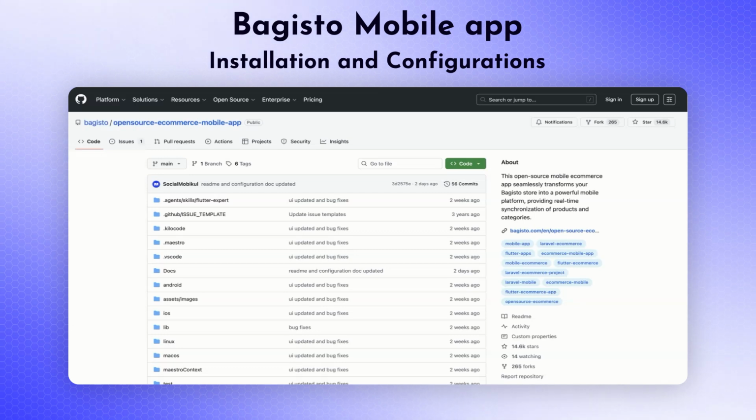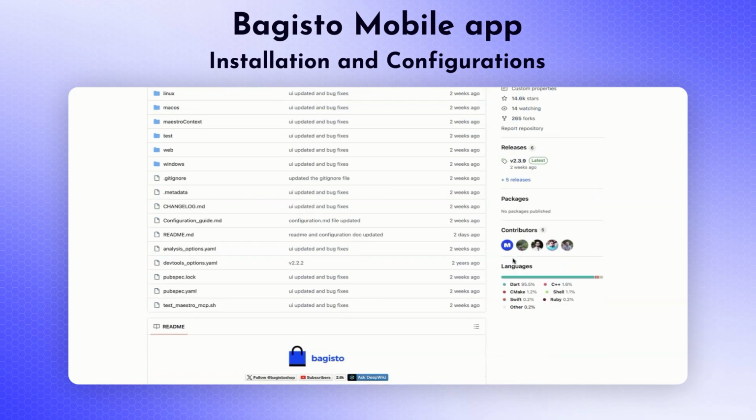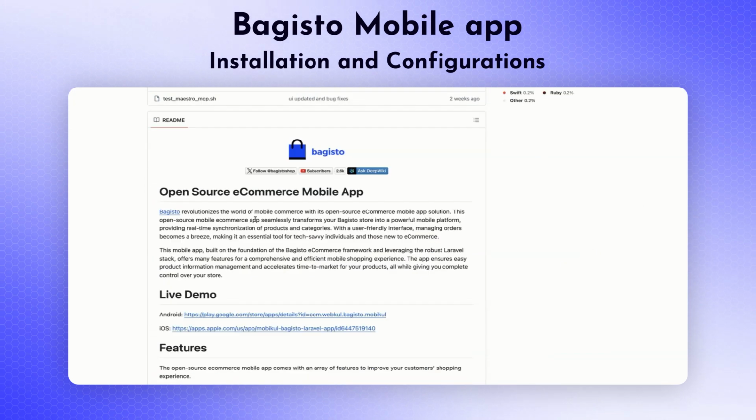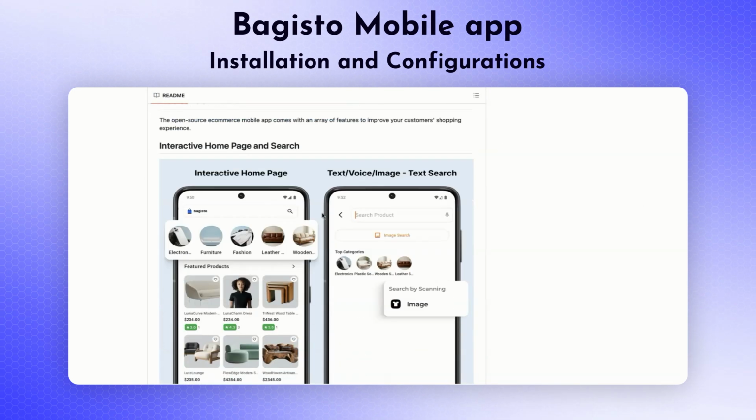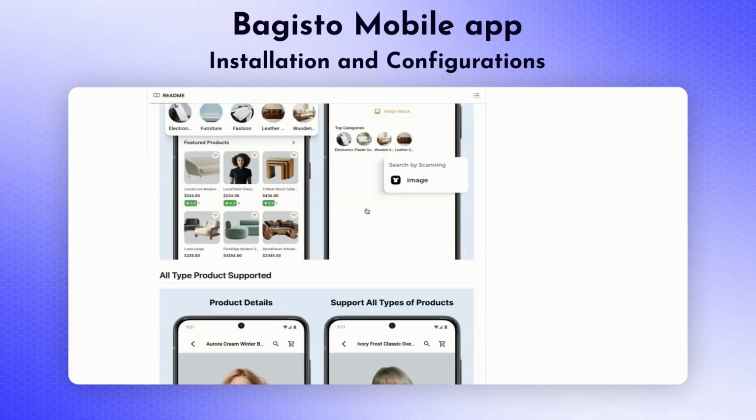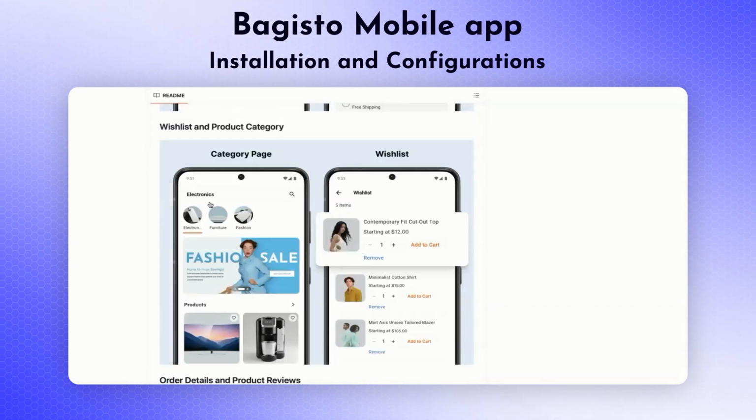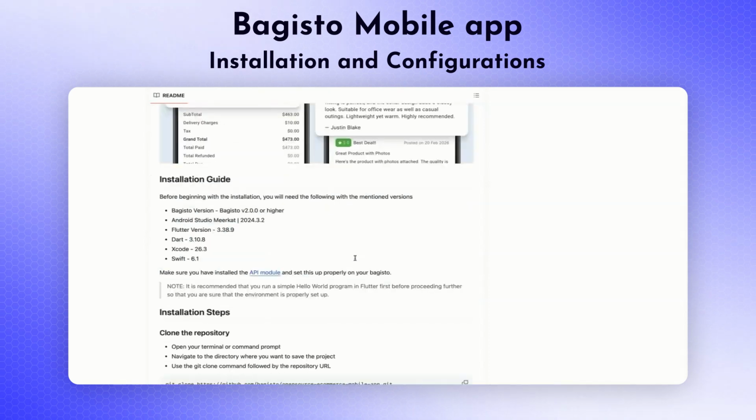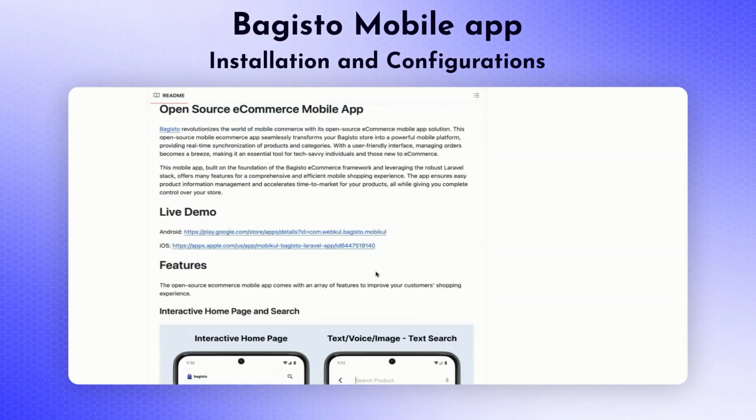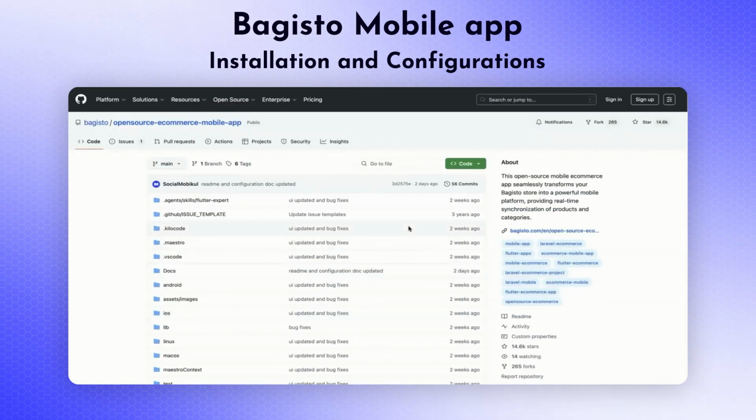Once again, we are back with a new and exciting feature that has been recently launched in this Bagisto mobile app. We have completely redesigned the entire UI of the mobile application. As you can see in the README file over here, we have added an interactive homepage, product search, a dark mode theme, and the complete UI has now been updated. In this video, I'm going to showcase the full installation process and how you can configure the Bagisto mobile app.